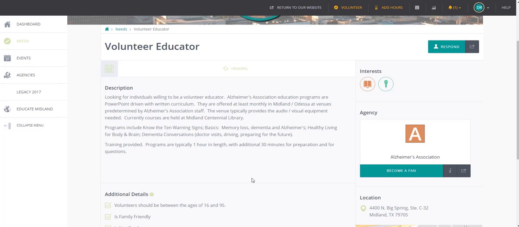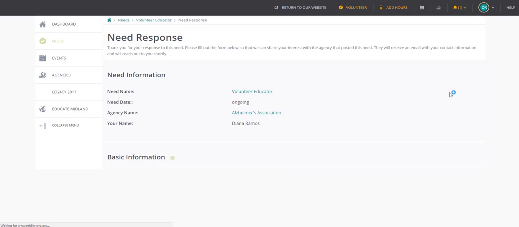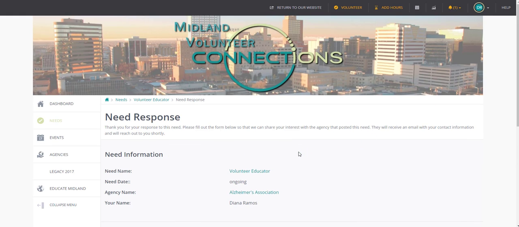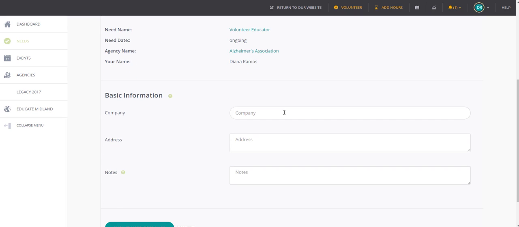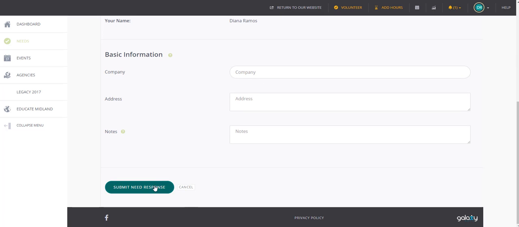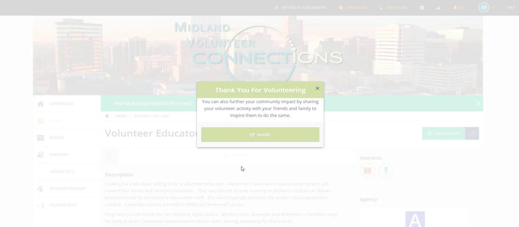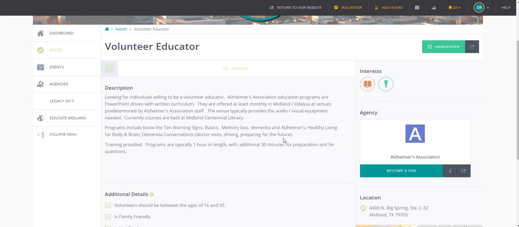So this is what they have going on. This is a great event or a great cause. It's a need that they have going on. They have some additional information for you to read about. You will respond to their need. By responding, it already provides your information. You do not have to complete company information. You would submit your need. Okay, submit your response that you're interested, and you are now registered for that need.